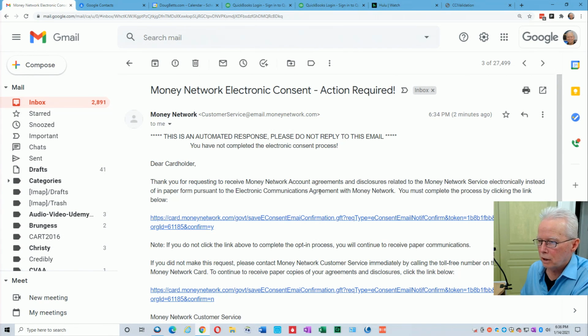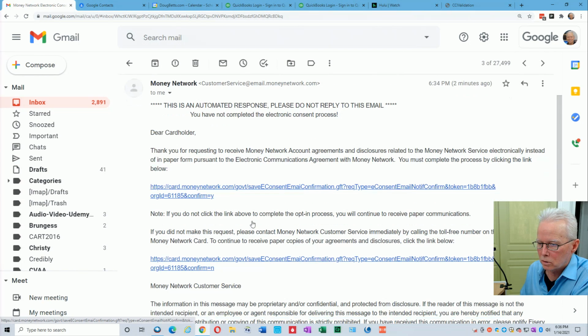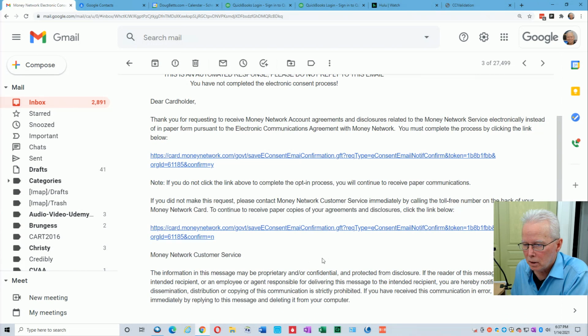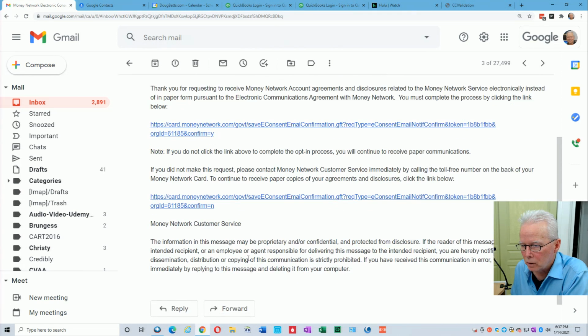Dear cardholder, thank you for requesting agreements disclosures. If you do not click the link above to complete the opt-in process, you will continue to receive paper communications. So I have to click on this link here to complete the selection to do email only and not get paper anymore from them in the U.S. mail. If you did not make this request, please contact immediately. To continue receiving paper copies, click the link below. I'm not going to do that.